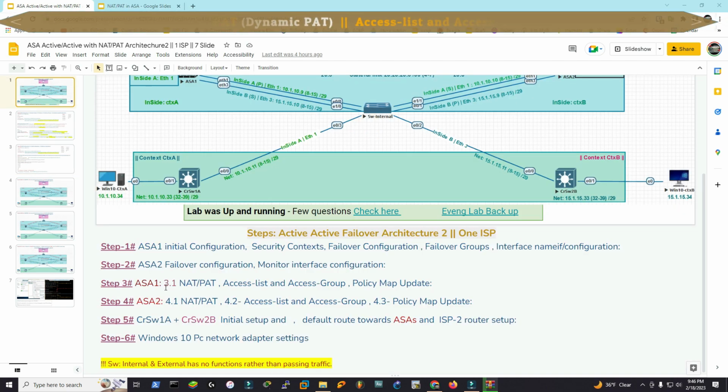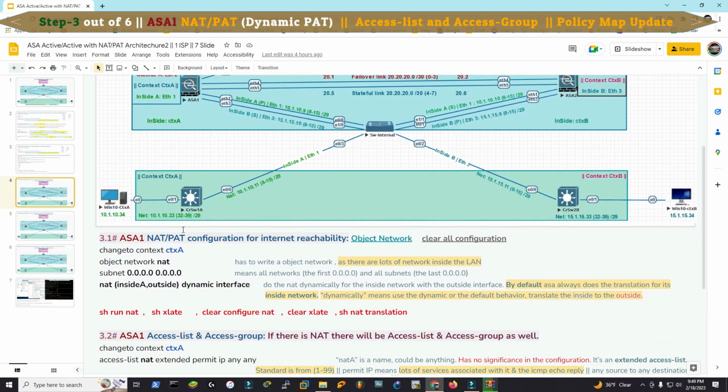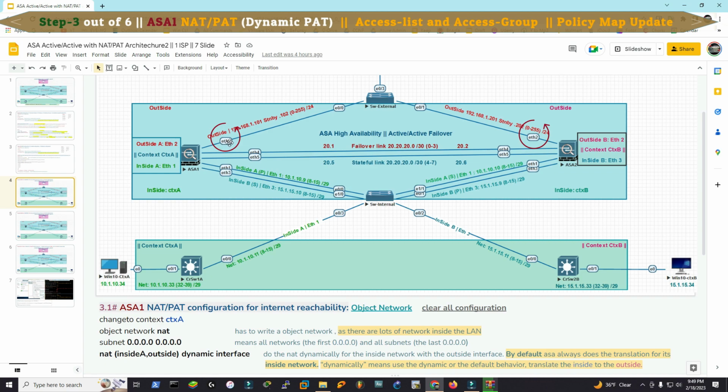Step number 3, in ASA1, we are going to configure NAT, PAT, access list, access group, and policy map update. First we are going to configure the NAT. Actually this is dynamic PAT, because we are using a port to translate the inside network. For PAT we use the interface, port address translation, and the whole thing happens dynamically, as you see, dynamic interface. By default, the ASA does the translation for its inside network to the outside network, so we are saying keep your default behavior, but do it dynamically.